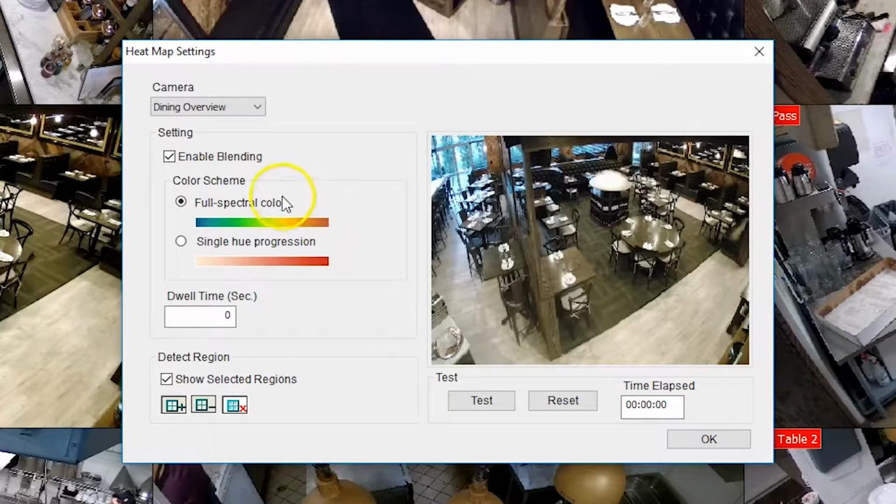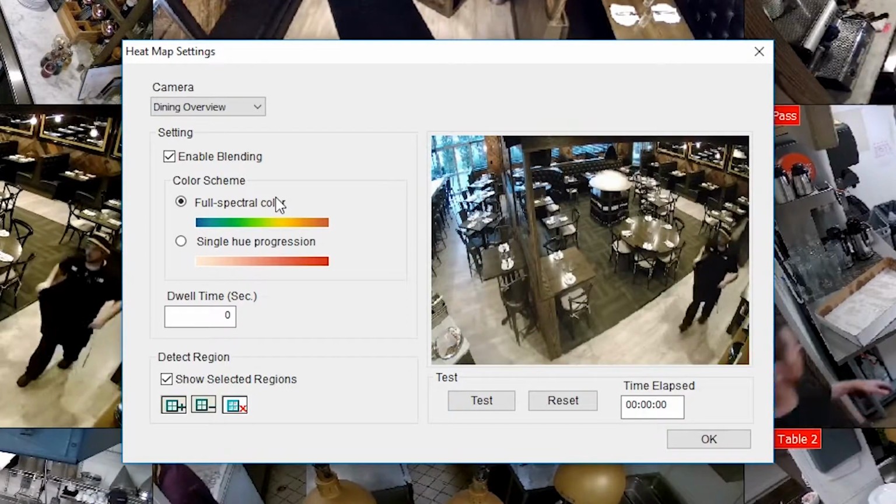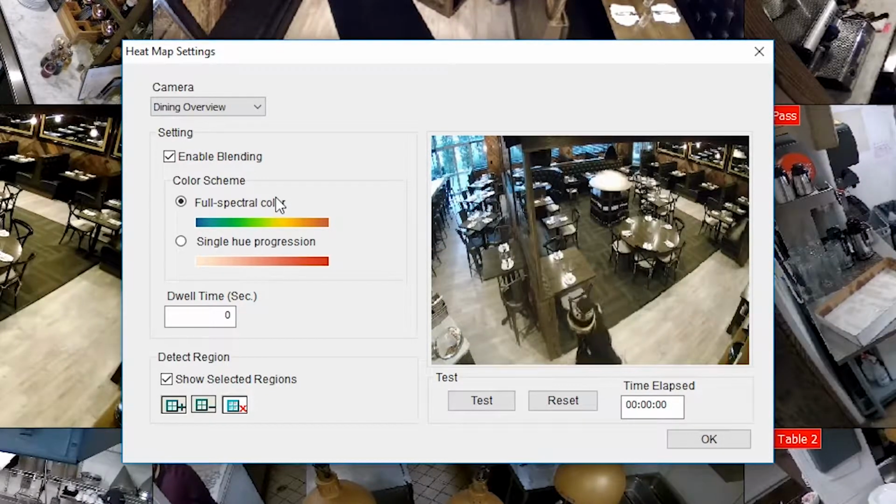On the left here, you can choose what type of color comes up for the heat map. We can either go from a cool blue to a hot red, or we can go from a cool white pink to a hot red. Either one doesn't make any difference, just whatever preference you like.